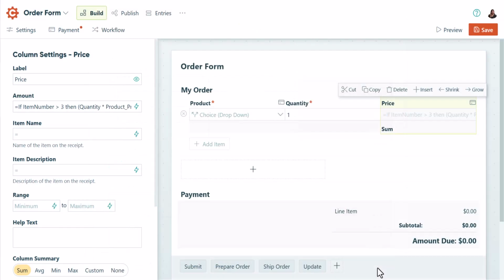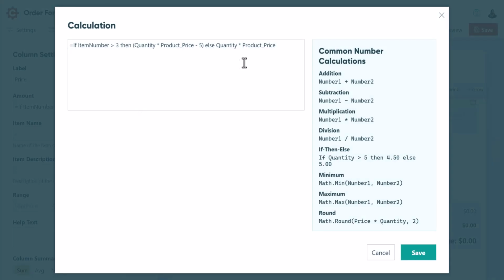You can also discount items by quantity rather than the item number. In this expression, if the customer orders more than 3 of the same item, they'll receive a $5 discount on that item. And if they order less than 3, the item will be regularly priced.